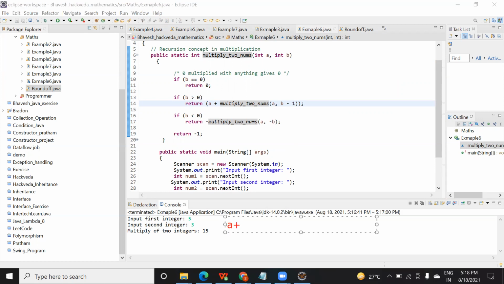A plus, so it will be a plus, suppose multiply a b minus 1. So this call will happen unless the b is specifying some condition here. So this a plus will go on and you will get a 15 here. So this is a recursion based program. Recursion means a function is calling to itself. You can see it here.